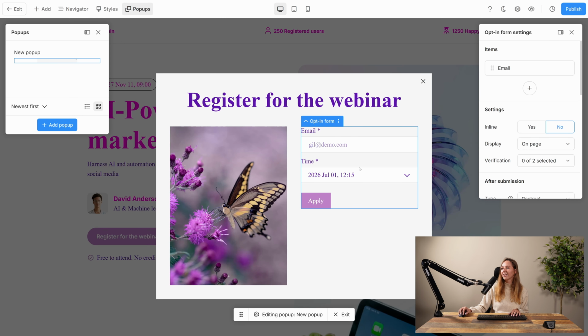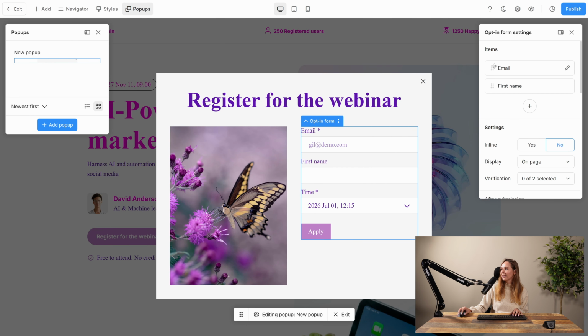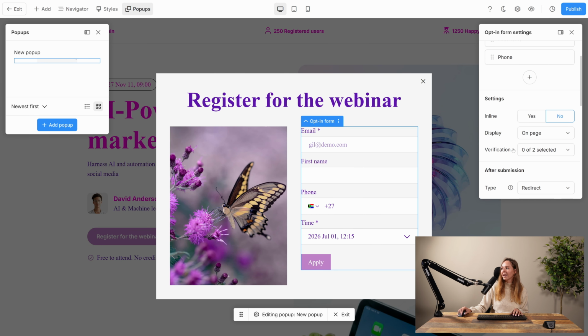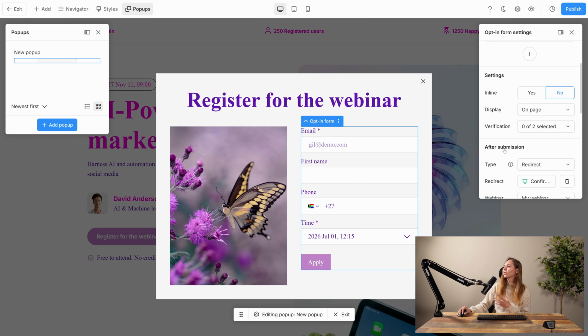All right, so I'm going to add that opt-in form, and that's going to show up over here, and I want to add the first name to make sure I'm getting their first name, and I might also want to get their phone number. And now I've got that set up, and then I can go ahead and customize the way that looks as well. There's really not a very nice looking pop-up. I'm not good at this.